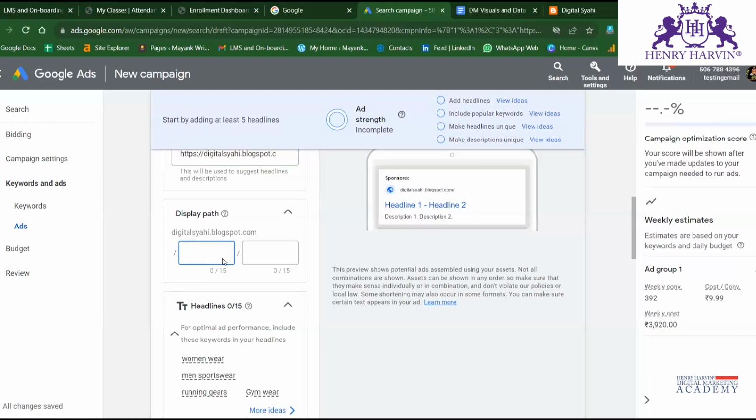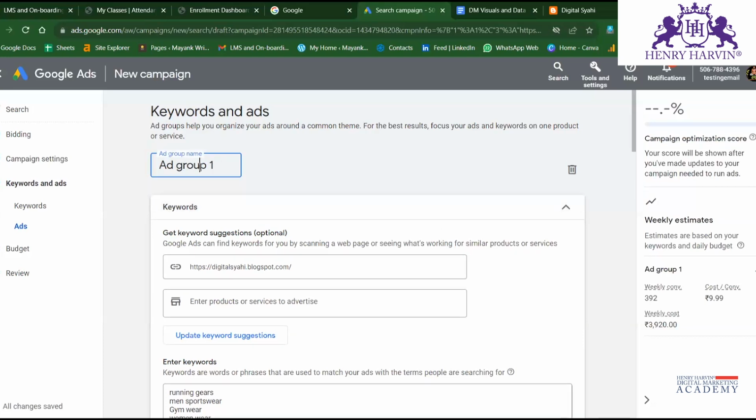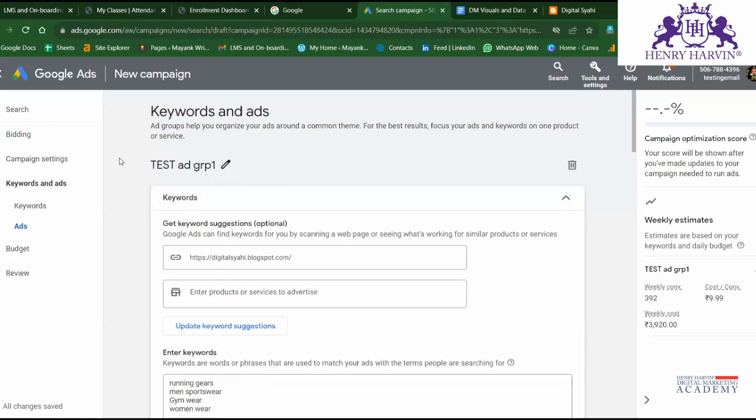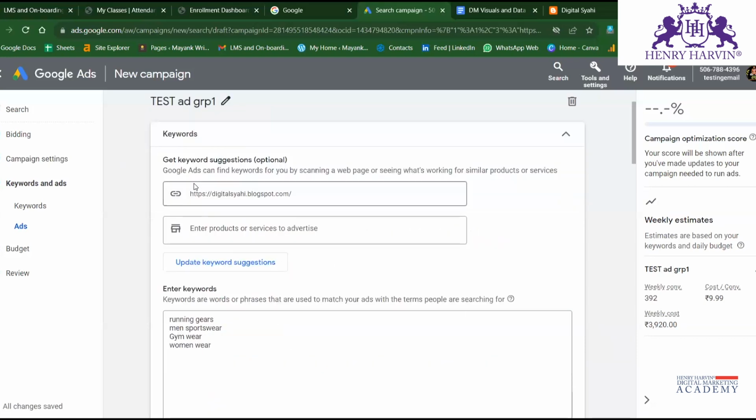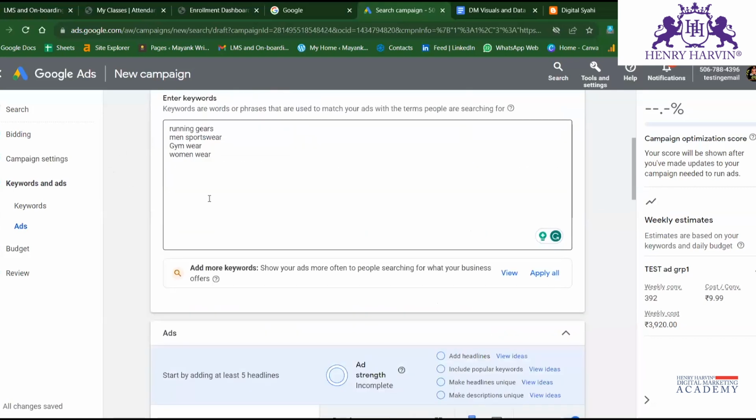And this is the thing I was talking about. In the display path, you can mention the product or the services related to that particular ad group. And this is our ad group. We can name it from here. This is test ad. So we create a campaign, test campaign, and on that test campaign, we create an ad group, test ad group.